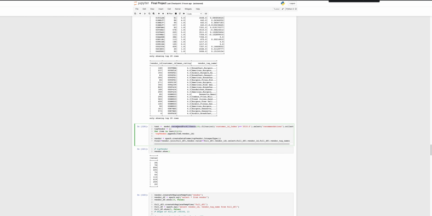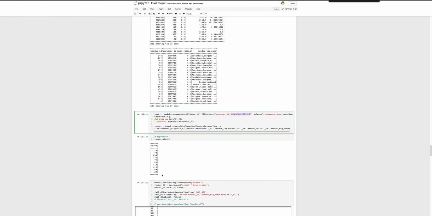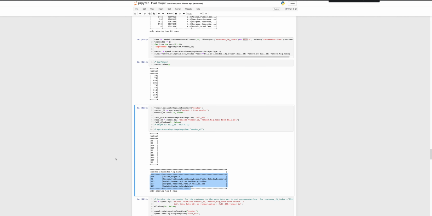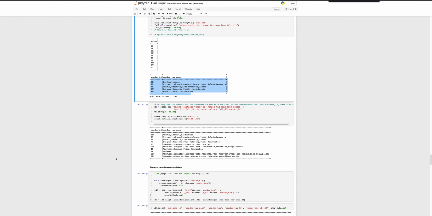There is a function called recommend for all users. You can use that, and it will recommend restaurants to the users. You have to input the user ID here, and it will make the recommendation. So these are the recommendations made for this customer ID. Then I did a join with the table to display the recommendations for this customer. So customer ID 3510 is recommended these 5 restaurants, and I'm displaying only the top 5 values because those are the most recommended ones. So this is using collaborative filtering.